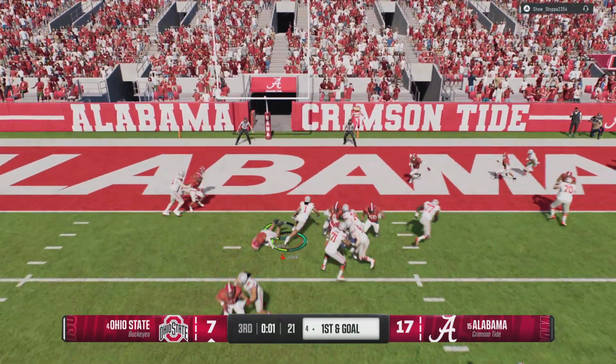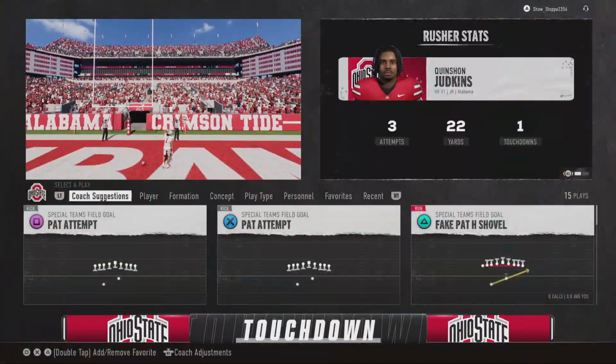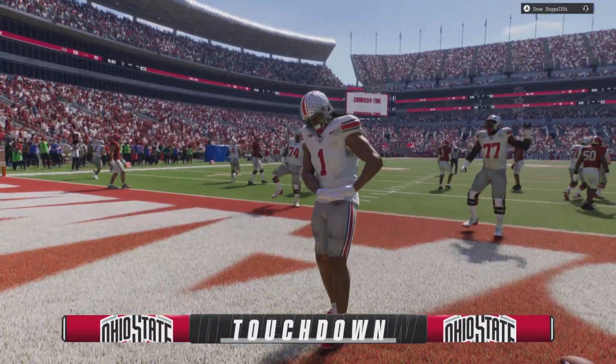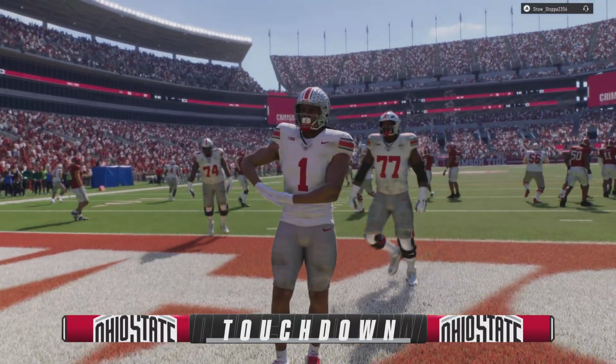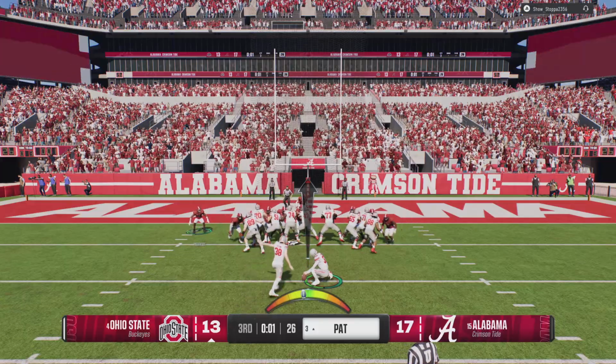They'll use the running game on 1st and goal. Into the end zone he goes. Touchdown, Ohio State. Got to start cutting into this lead somewhere. Now the question, will they have enough time?